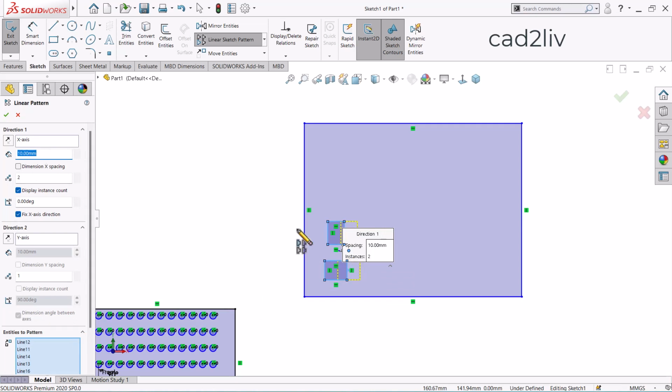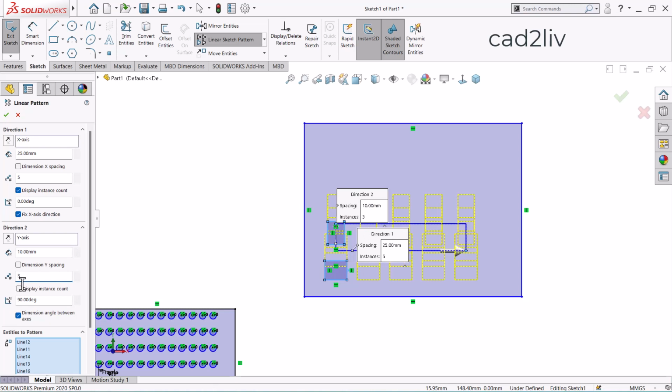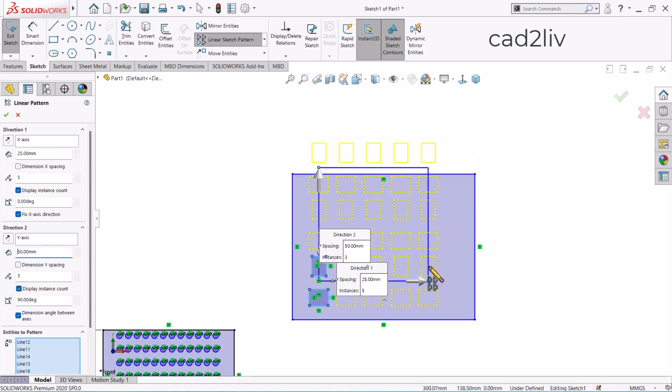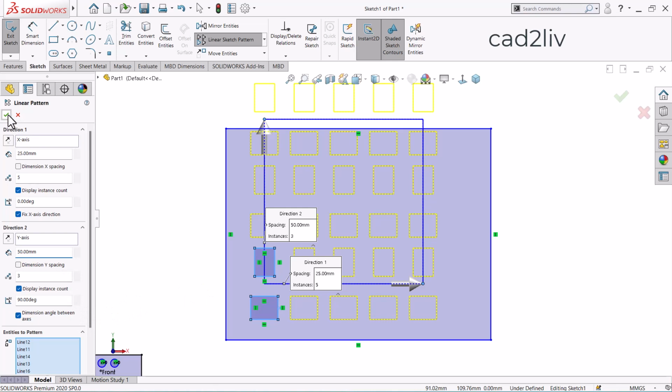Now we have to increase the spacing in the x direction. This is going to be 25 and the number of count is going to be 4. Okay, just keep it 5. And along the y-axis, this is going to be 3, and this is going to be increased to 25. Okay, 25 is less, so I'm going to give it 50 like this. Now you can see this is how the pattern is going to work here.